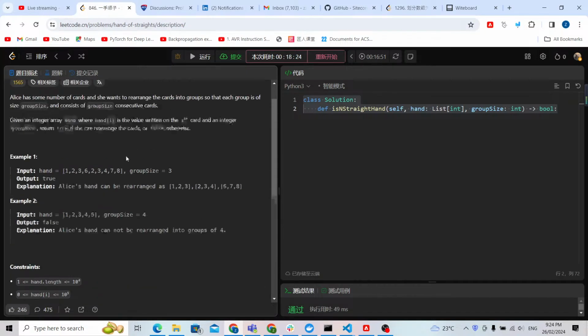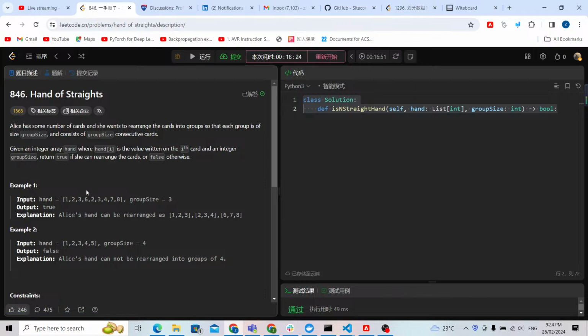Now let's try to understand this problem. It's exactly the same, just the description is a little bit longer. We have the group size and we have the hand array, but it's exactly the same. So hand[i] is the value written on the ith card, and we have an integer groupSize. This is k. We're going to return true if we can rearrange the cards so that they become consecutive numbers. Otherwise, we're going to return false.